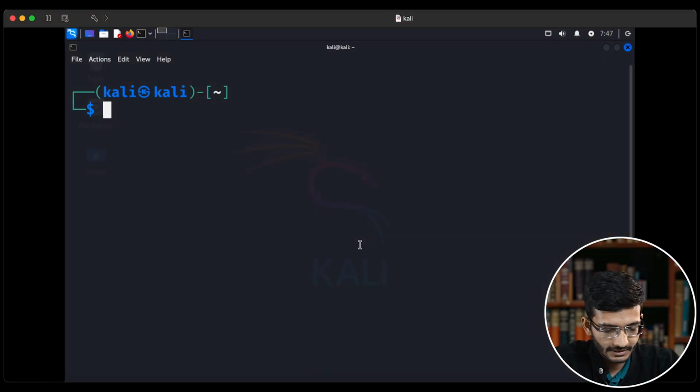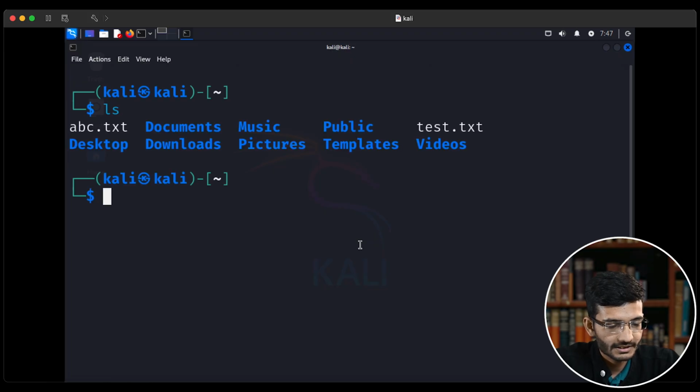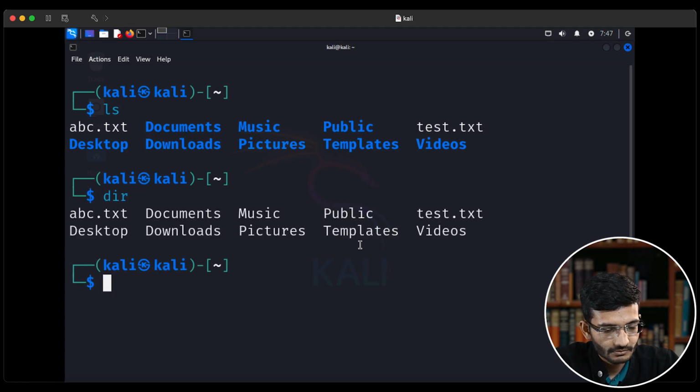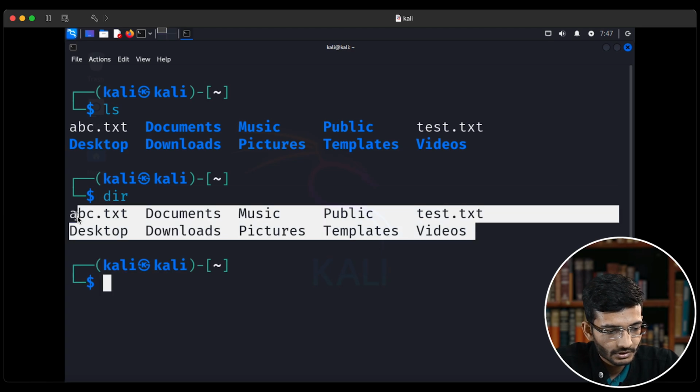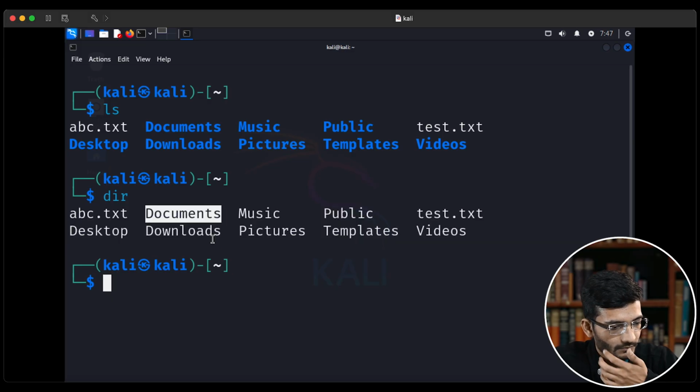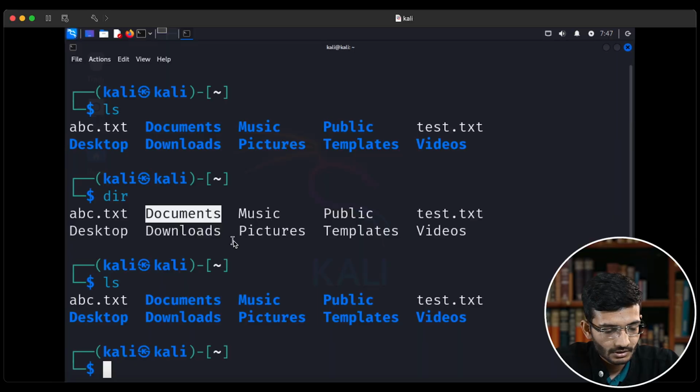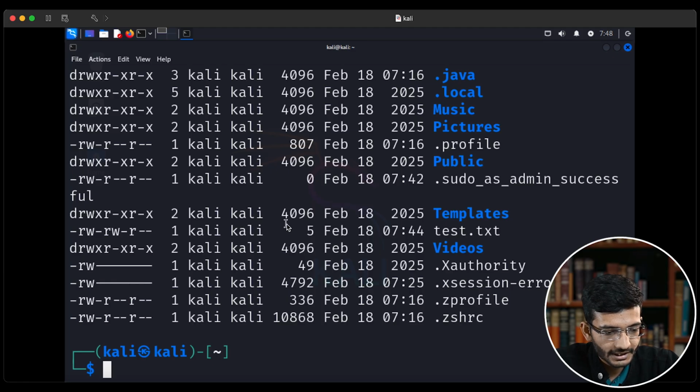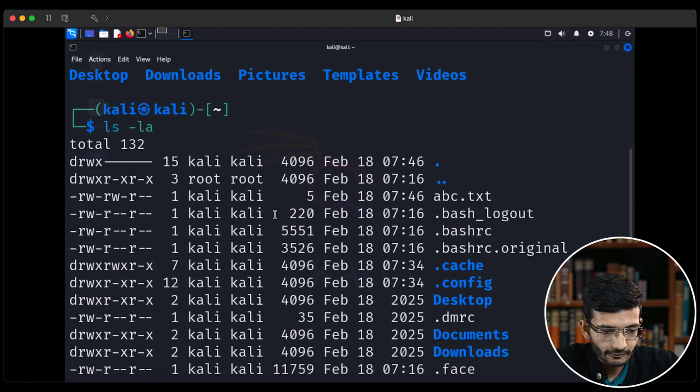The next command is ls, which displays the current directories as well as the folders. We have dir as well, but the main problem is that dir does not specify in blue whether it is a file or folder. So it is always preferable to use ls. In this, we have ls space -la if we want to know more in detail about the files and folders.